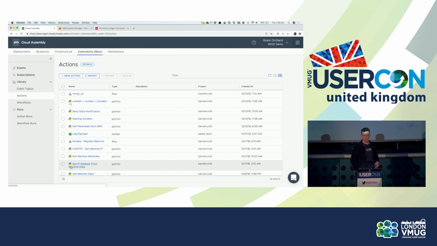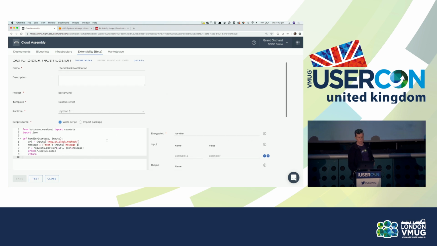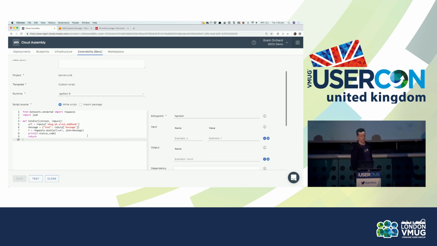So it probably would have been good if I had a slide building out as I was doing this. Think about this: we've just gone off and queried for a webhook. That's our first thing that we've done. Next up, we've got this idea of a Slack notification here. Again, just doing some simple imports.